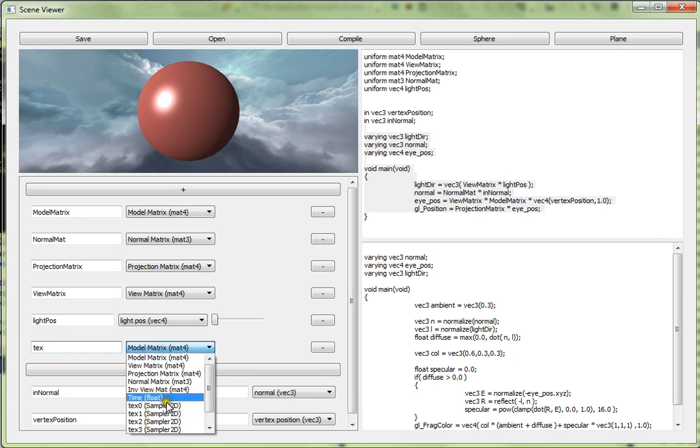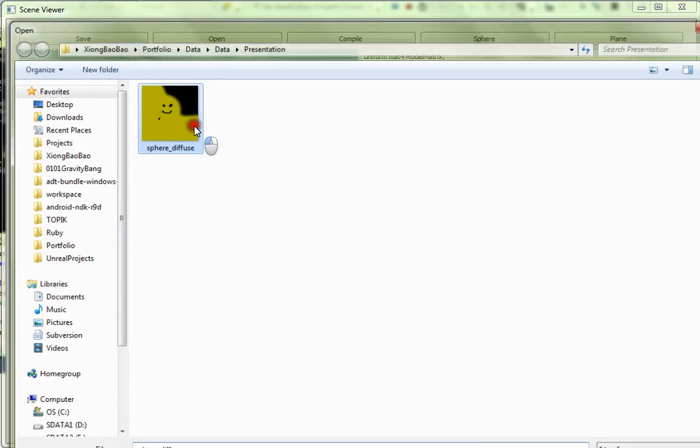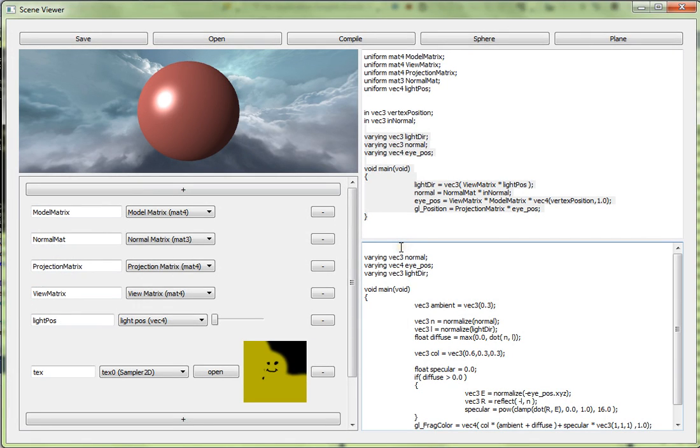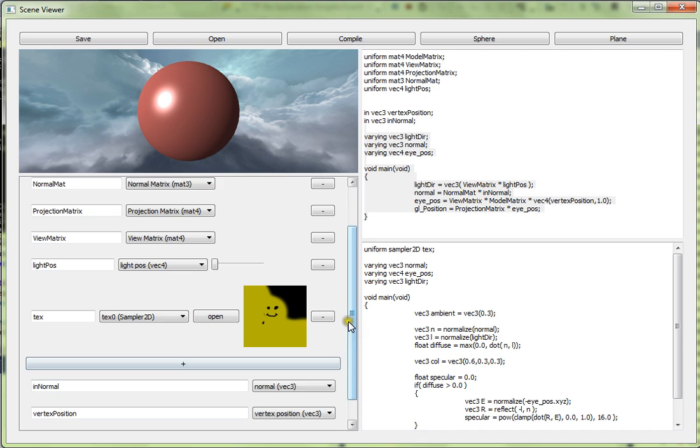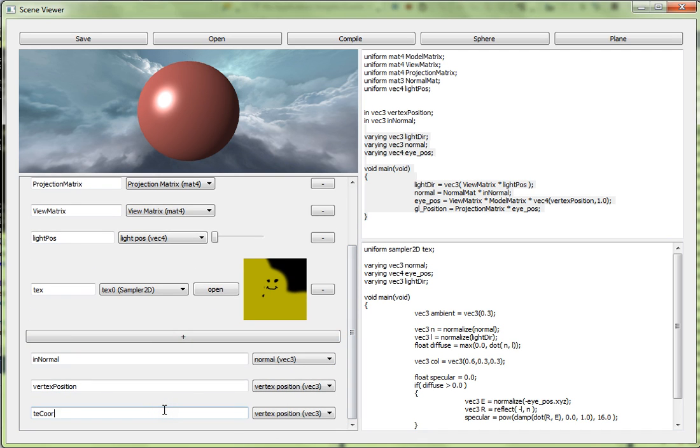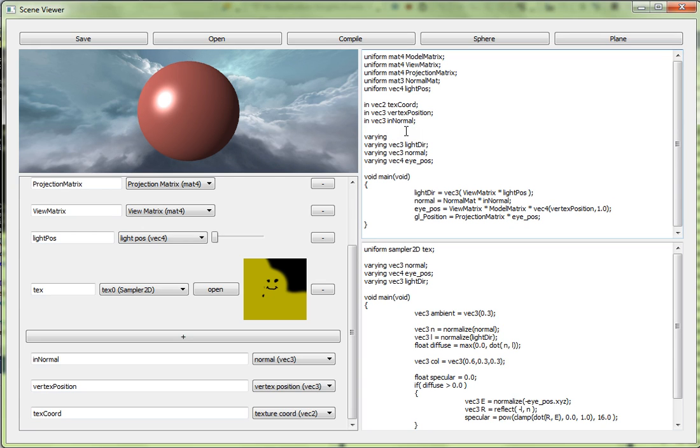First I need a texture sampler, this one, that I will plug into my fragment shader, like this. And I also need to get my texture coordinates attributes, which I will call text coord, like this. And I need to pass them to my fragment shader as well.